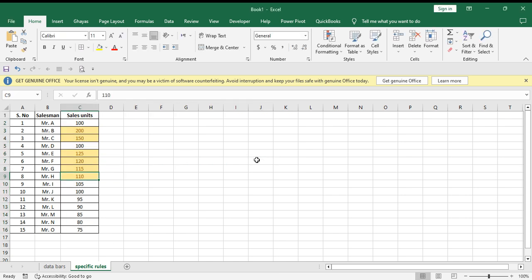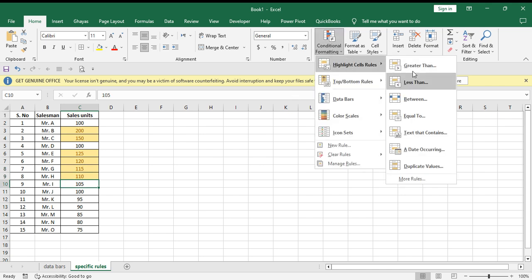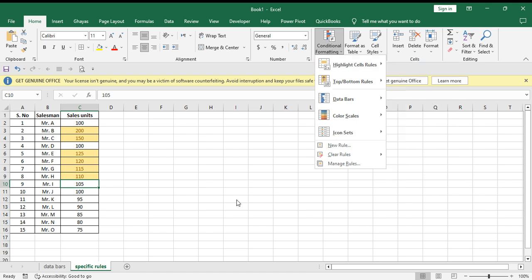Okay, so you can see that the cells which are less than or equal to 105 are not highlighted. The only ones that are greater than 105 are highlighted. Here you have some other examples of less than, between, and you can also use the equal to option to do the conditional formatting.